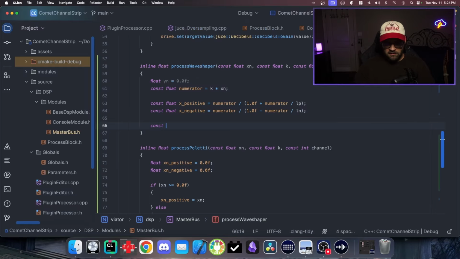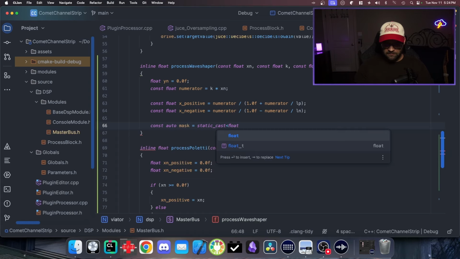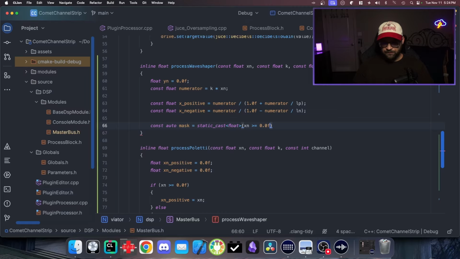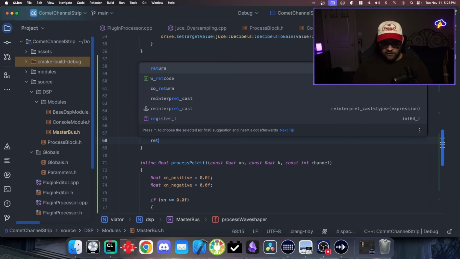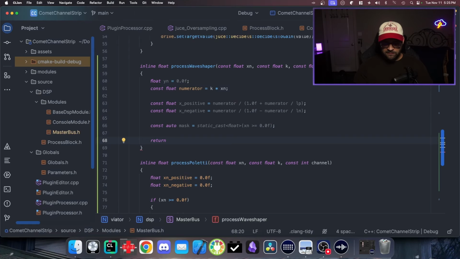Okay, so we're going to create what's called a mask. And this is just going to be a float that represents 0 or 1. So we'll say static cast. Don't know why it's not auto-completing. Oh, because I didn't put a name. Mask is equal to static cast to float. And this is just going to be x in greater than or equal to 0. So this is a conditional, but it doesn't branch. It doesn't get separate instructions to follow if it's true or if it's false. So that's fine. And we're going to use that to kind of mix between the negative and positive signal.